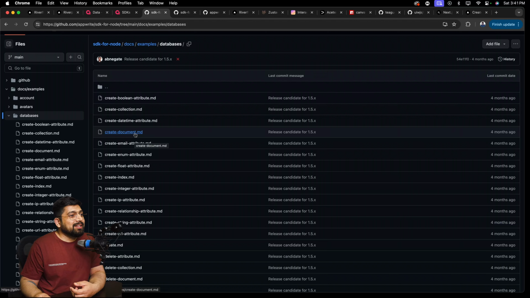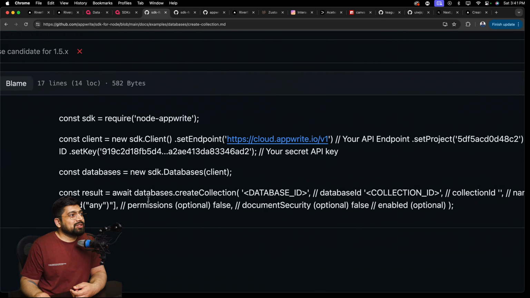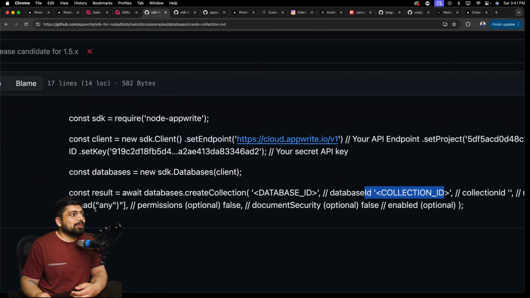So let's just say we want to create a collection. So let's just say create collection. This is what they mentioned. You can use databases, which we have already created through the client, and we can use create collections. Inside this, give a database an ID. We can just go ahead and create an ID. Create a collection ID, and inside the collection ID you can provide a name, you can provide a permission of read any.